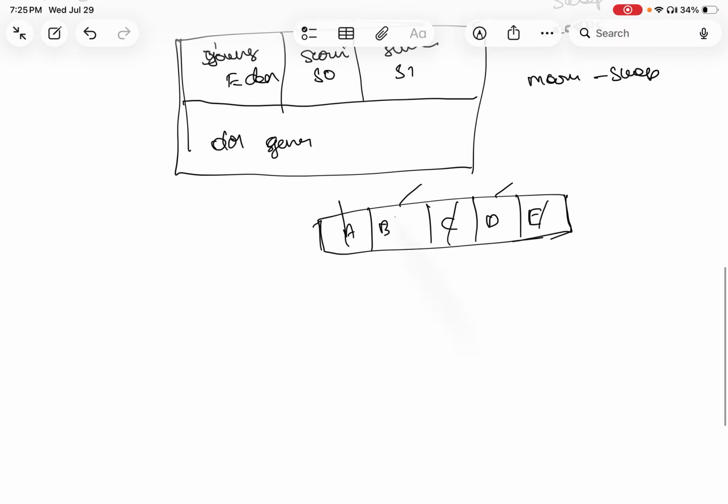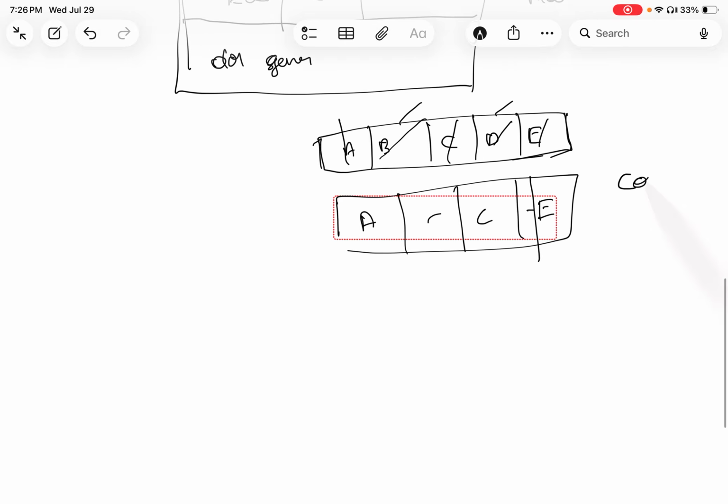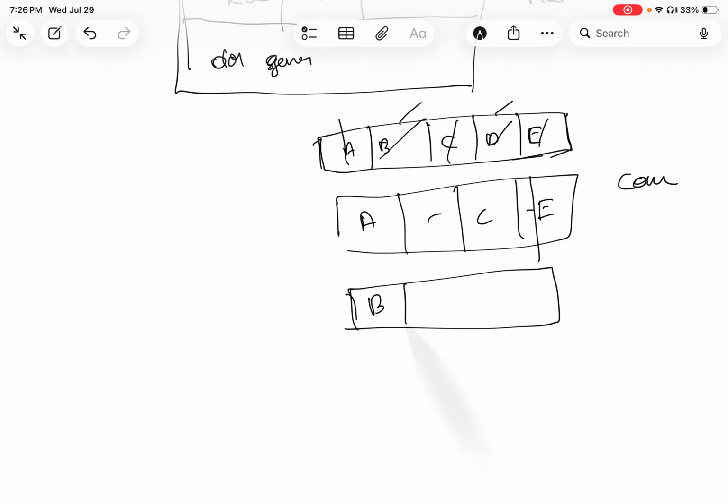So in the sweep phase, it will be garbage collected. Now it will look like A, and we have C and E. If you see, B and D are gone and it is fragmented. So what the compact phase will do is left shift A, C, E. Now we have free space.